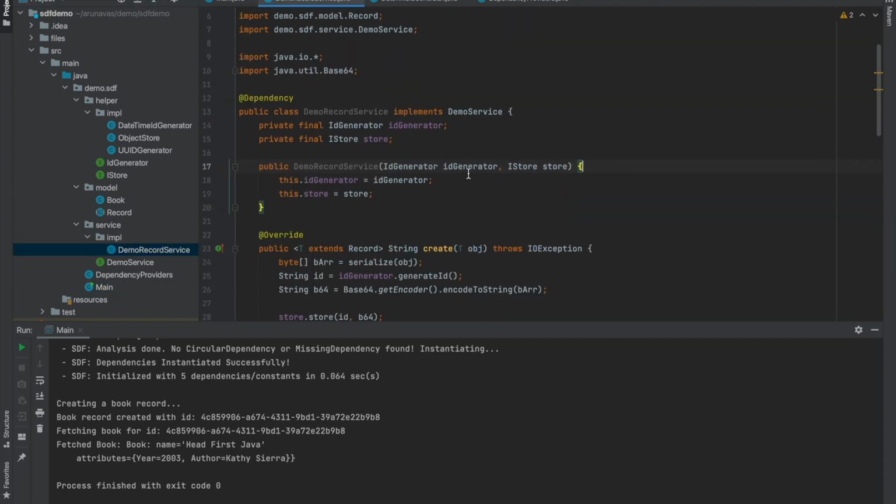Now how to get the date time ID generator in the demo service, which is this one here. Since it is non-default, we have to resolve the implementation by the ID. Remember, we set the ID for both the implementations, so we have to resolve the specific implementation by the ID. And here comes the @Bind annotation. We tell SDF to resolve dependency by the given ID using the @Bind annotation. So we have to write @Bind and then id equals dateTime. That's it.